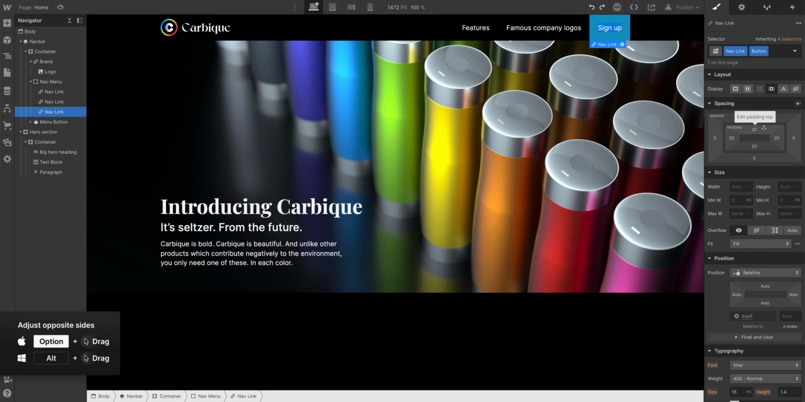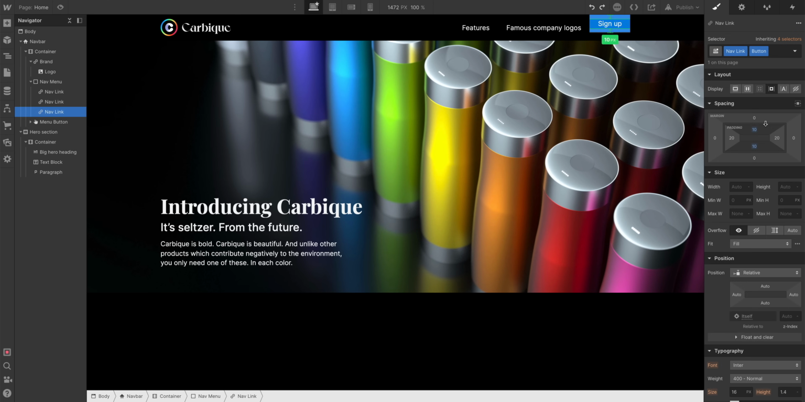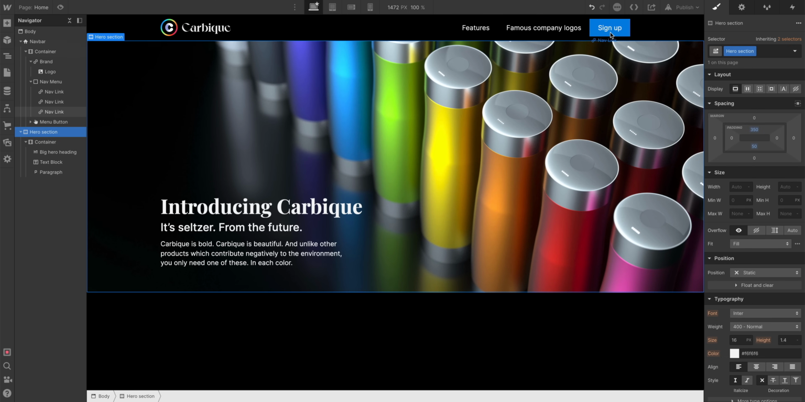So whereas it was 20 on the top and bottom before, we could decrease it by about, let's say, 5 on both sides or even 10 on both sides. And just add margin on the top. So we're getting that space on the top, adding 10 back to the top. So we have that sort of spacing working.